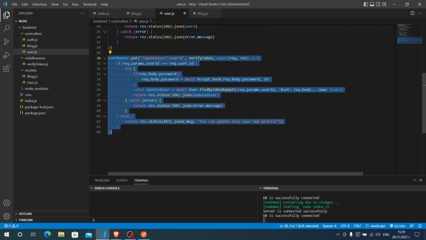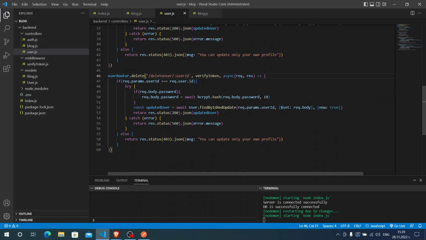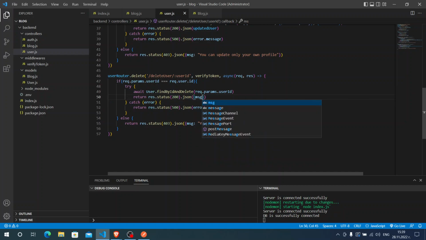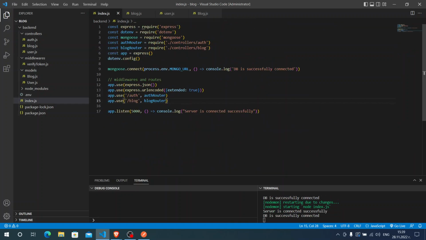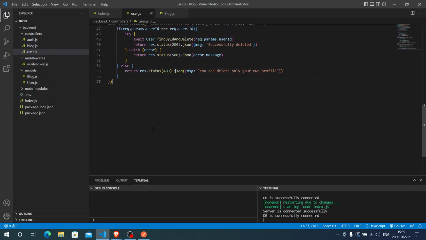And the last action function here will be the delete. So delete user, we don't need this, and we can do it just like this. We don't need to specify everything but the ID, and here find by ID and delete, and here message successfully deleted, and here you can delete your profile. Okay, so let's export it here and let's try it.